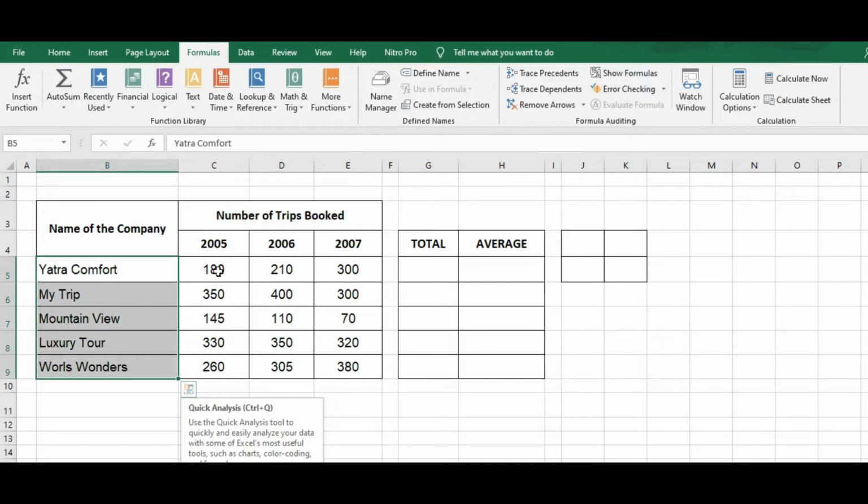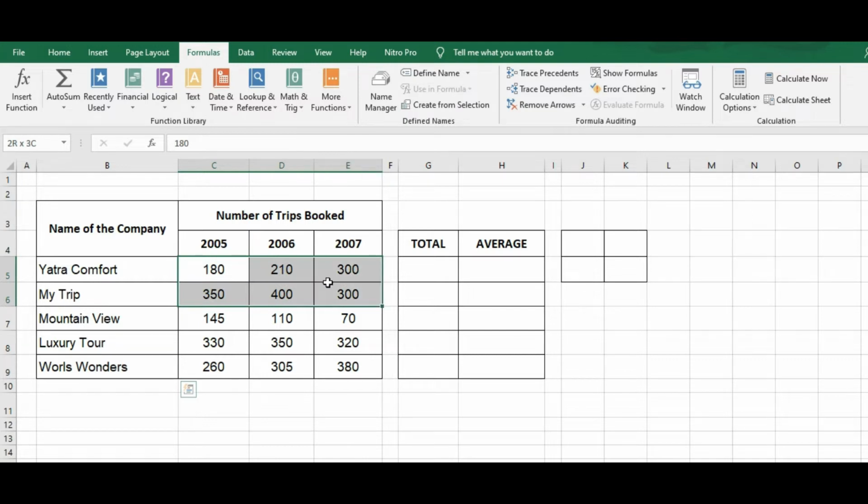Now look at this table that has been created for different types of companies, and the number of trip bookings by each individual company for different years is given here. So the first function that we're going to do is calculate the total number of trips provided by each individual company. Then we're going to calculate the average number of trips provided by each company. So let's start with this one.